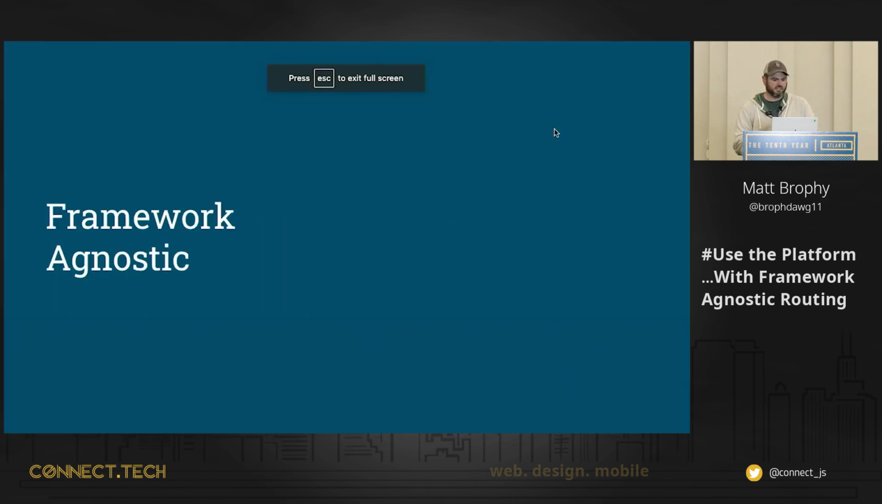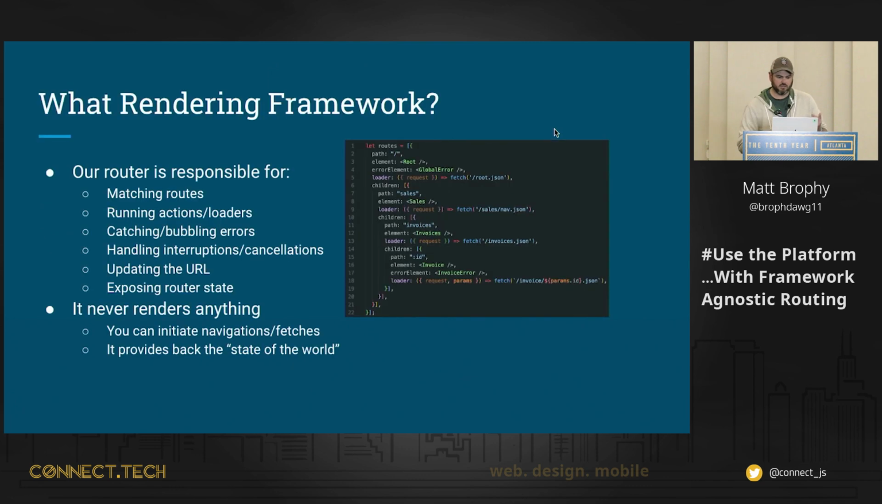So the last thing I want to talk about is the framework agnostic nature of this. If we take a look at where we are now, we've talked about how we lifted these routes out of React Router, and how we've defined them as just raw JavaScript. So our router is now handling matching our routes, running our actions and loaders, bubbling our errors up to whatever route can display them, interruptions and cancellations, the URL, router state. It's doing all of that. But at no point in there is our router actually rendering anything. And that's what allows this to be framework agnostic.